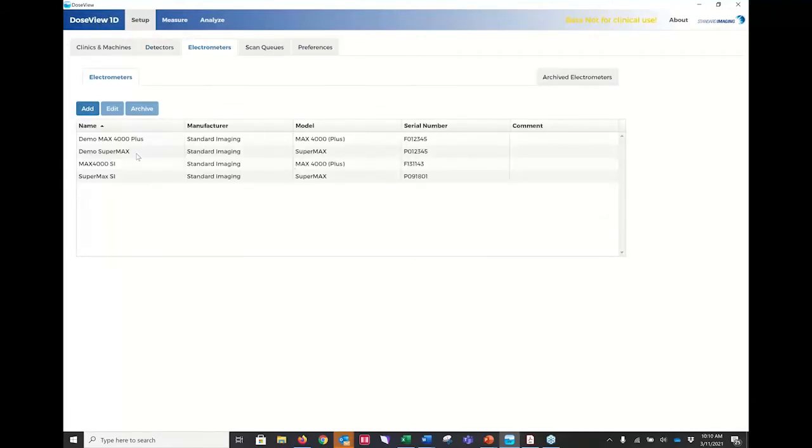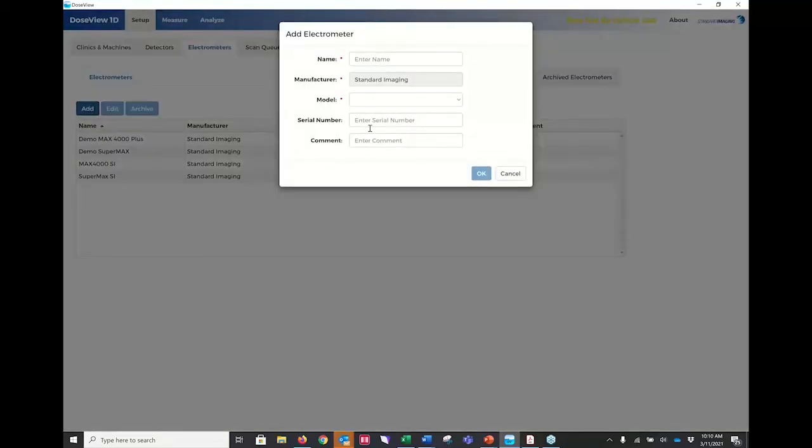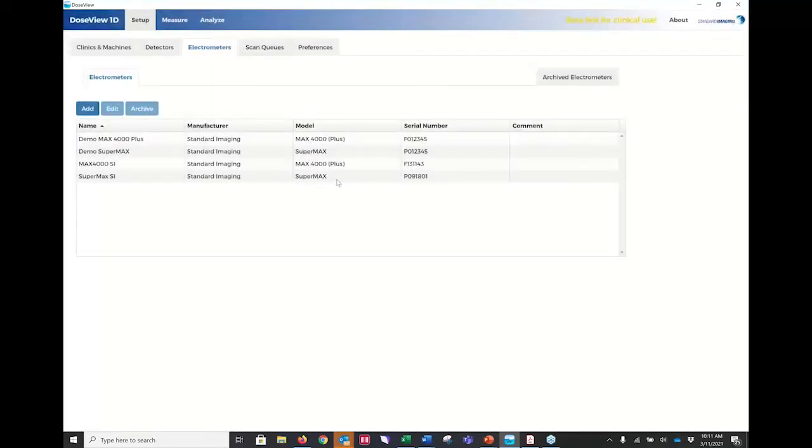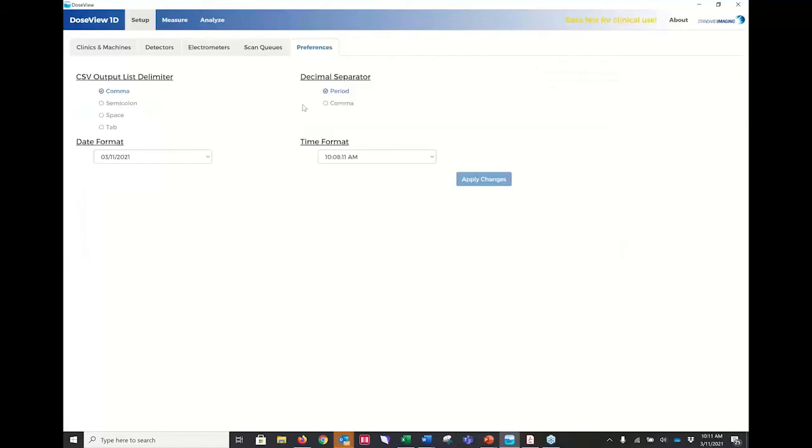Same for the electrometers. You can set up your different electrometers. Like I said, we work with the Max 4000, Max 4000 Plus, and the Super Max, our 2-channel electrometer. And similarly, add those as well. It asks for the serial number, and there is a serial number check, which is nice. So if you're using a specific electrometer that you want to use, it'll check back to the unit itself to make sure you're using the correctly serialized electrometer.